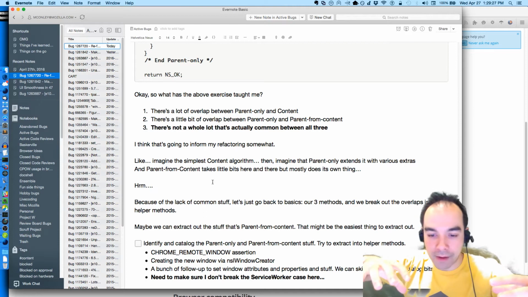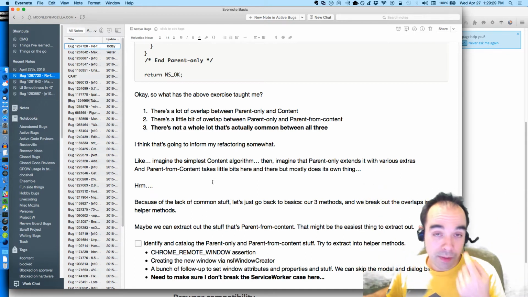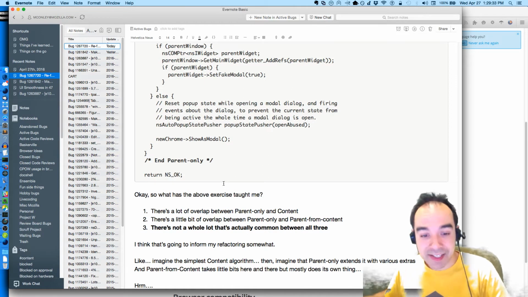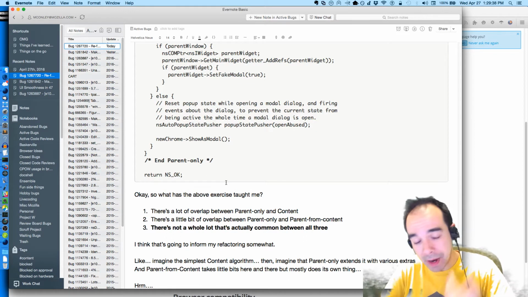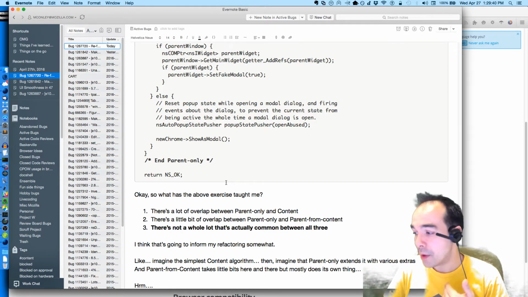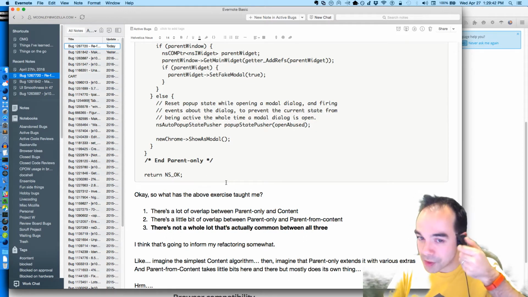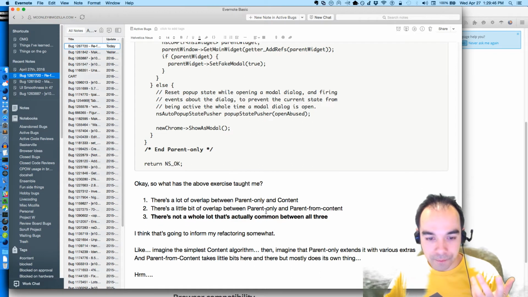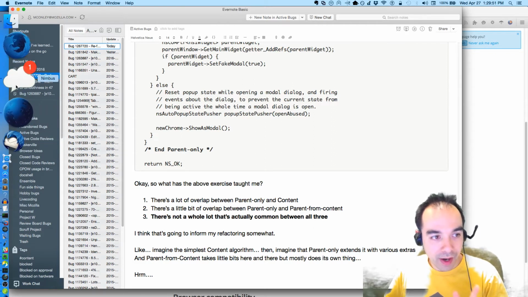The piece that I've decided to try and take out is the piece where the content process is asking for the window from the parent. So this is the parent process's perspective. The content process has asked for a new window, and we're going to open one for them. So we're in the parent process. So what have I got so far? Where did I get to?